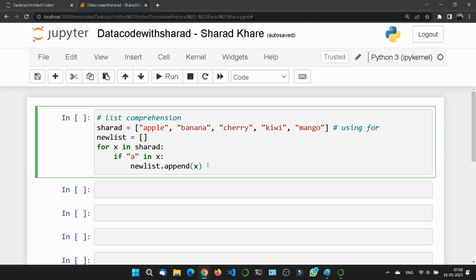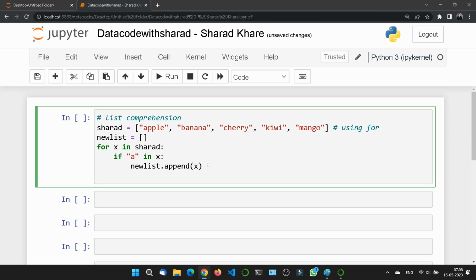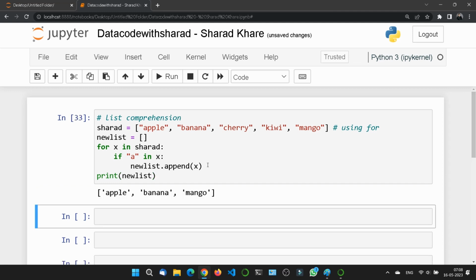So if I print this, for printing this, just come out from the condition first, and then here print it. Print what? Print the new list, because your items are in the new list. So if I print this, you can see apple has a, banana has a, and mango has a, and these all are printed. This is what we did by a certain condition using the for loop.